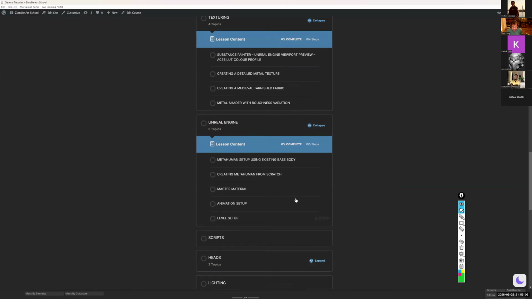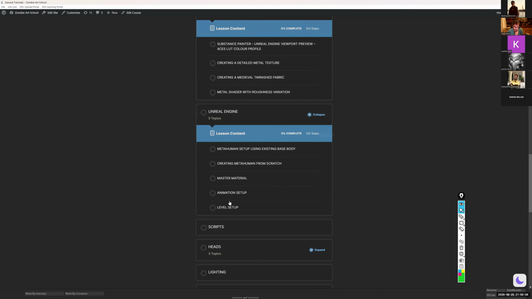We have a very in-depth pipeline for Unreal Engine, where we even show how to set up levels, how to light levels. MetaHumans, we have a very in-depth process for MetaHumans, how to create master material.